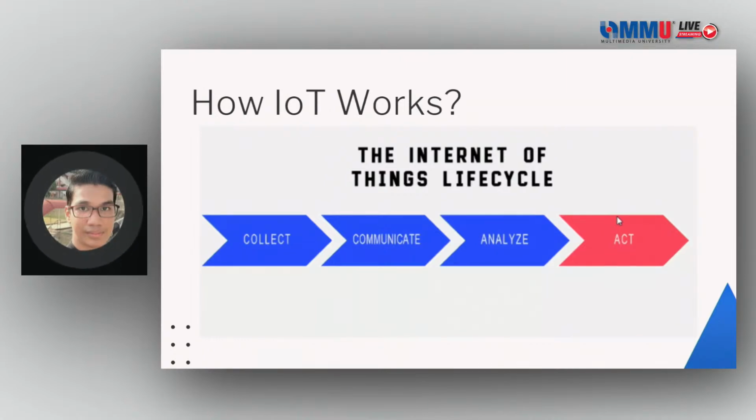And then from there we go to analyze. The data that we have collected, we will analyze it. How do we determine what can be done when the data reading is like this or like that? Let's say for the temperature data we collected, the reading in this room is 35 degrees Celsius. What does it mean? It means hot, right? So this is where the last part, the act part, comes in. If the temperature is too high, then we will turn on the fan. If the temperature is too low, then we will turn off the fan. That's an example of the act.